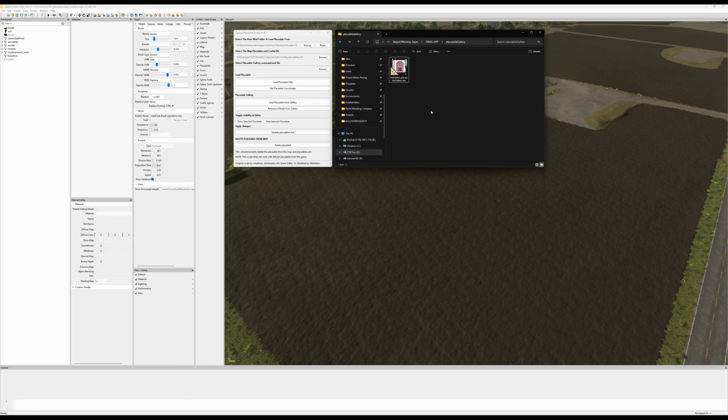Let's have a look at the new version of the Custom Placeable Toolkit and a new tool I've made, which is called the Placeable Gallery. Now, the Placeable Gallery will populate a gallery of all the placeables within a mod folder. It could be the base game itself, or it could be a building kit if you made one or downloaded one from ModHub. So let's have a look.